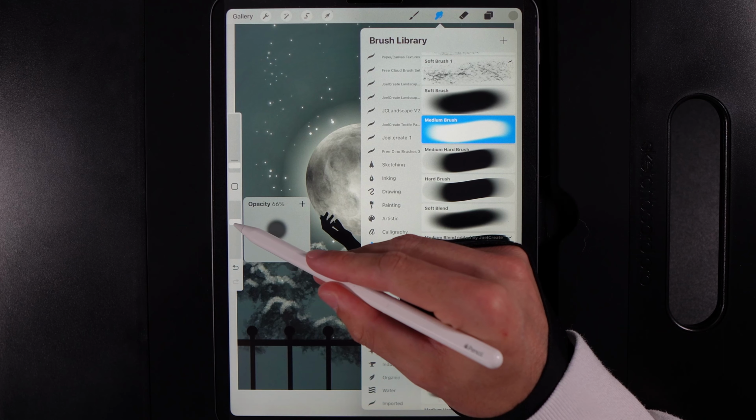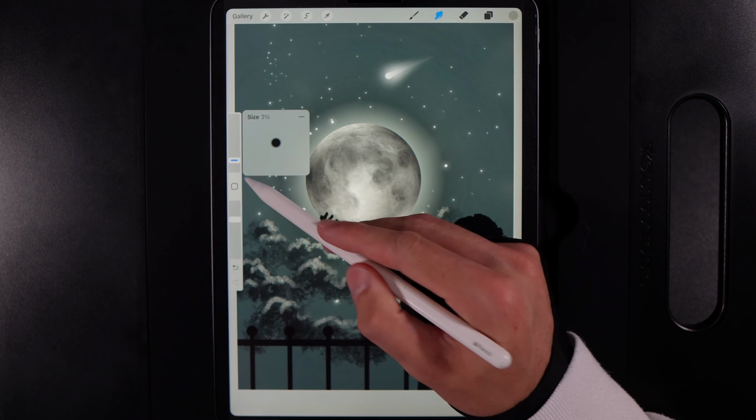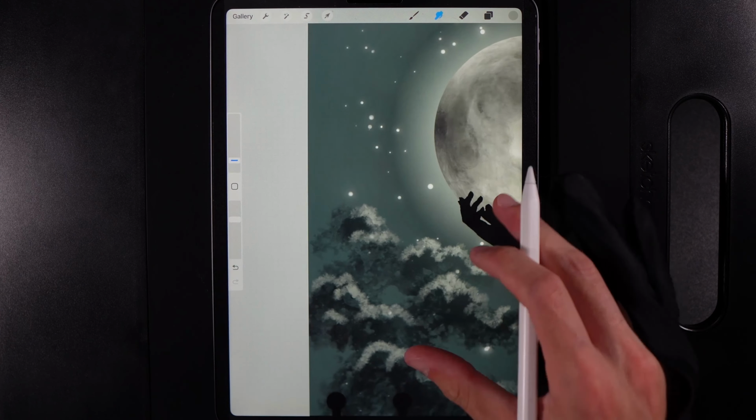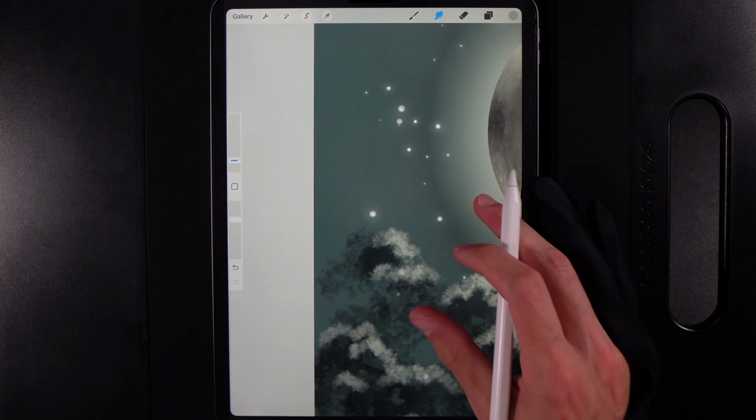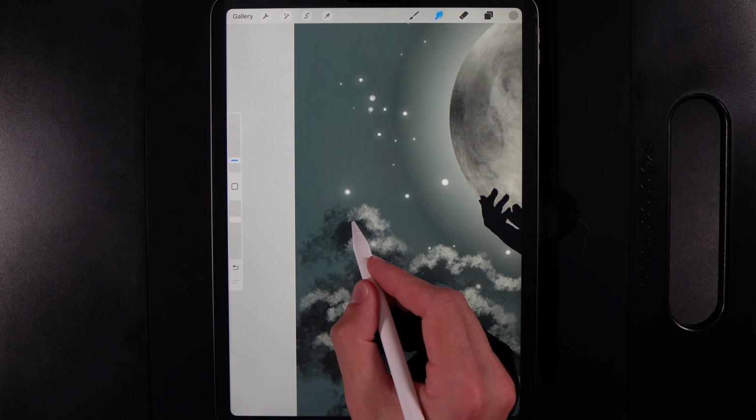With an opacity of around 70% and a size of around 3%, we're going to get in here and do some smudging and just push things from left to right a bit more. So we're going to spread out our clouds to the left. The bits that we do now are going to be the nice smudged and soft areas.